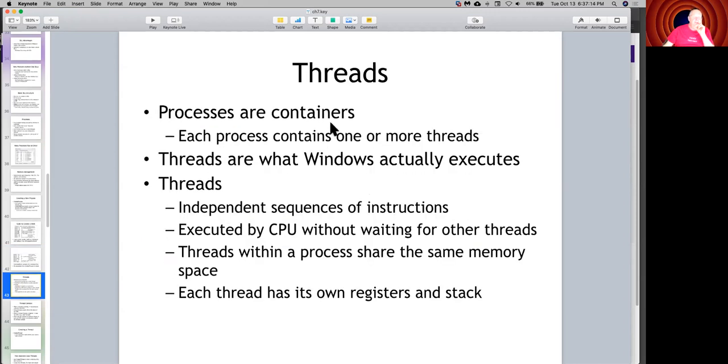All right, so processes are containers. They contain a thread, and threads are what Windows executes. These are independent sequences of instructions that can move forward without relying on another thread, and the point of them is to try to make the machine faster. One enormous problem in all computing is that you have a fast thing waiting for a slow thing. You have something fast like the processor waiting for a slow thing like the network card or the disk or the human user to do something, and you would like to avoid that as much as possible. So you try to have independent threads that can keep doing something productive even while other threads are waiting for some slow thing to happen.